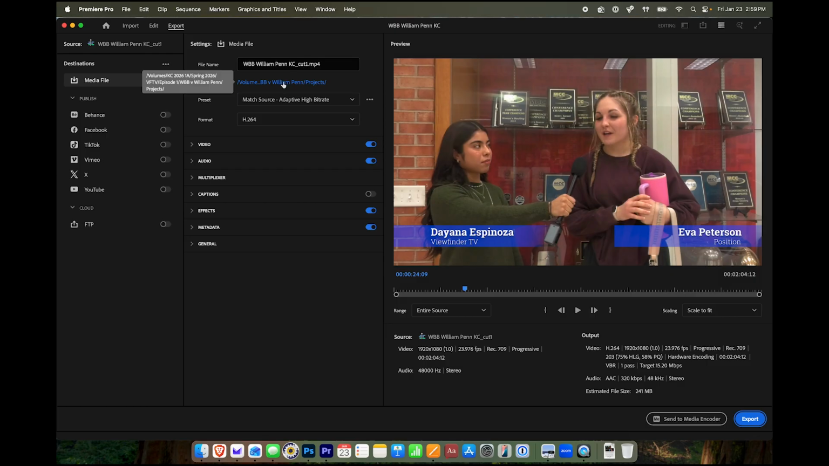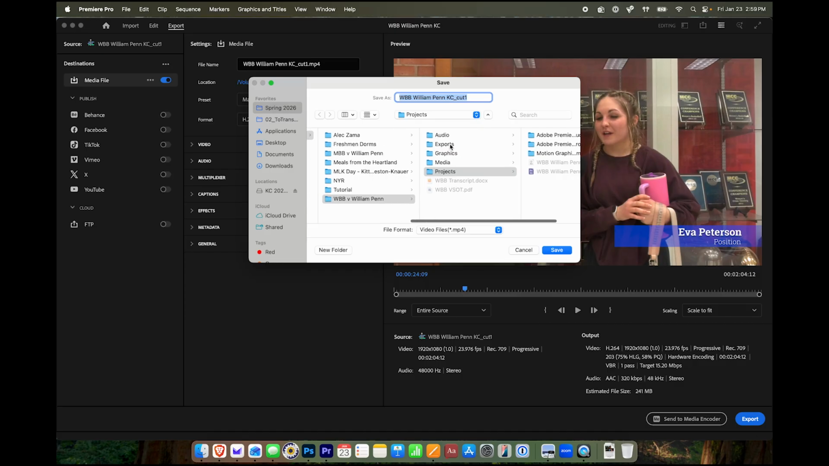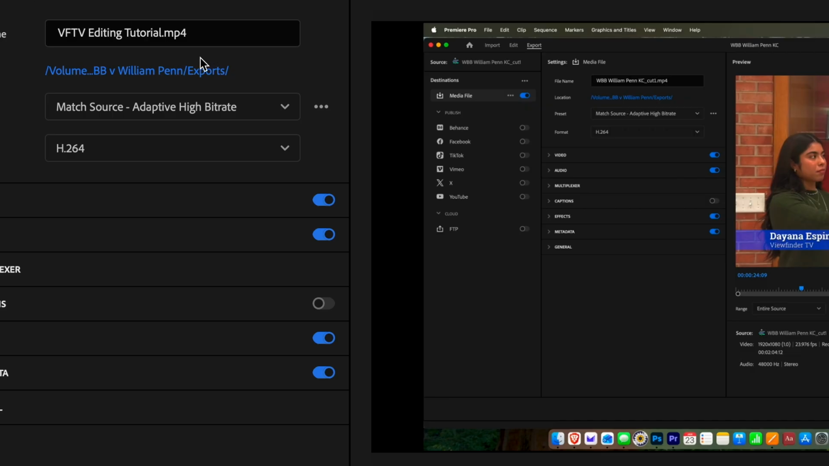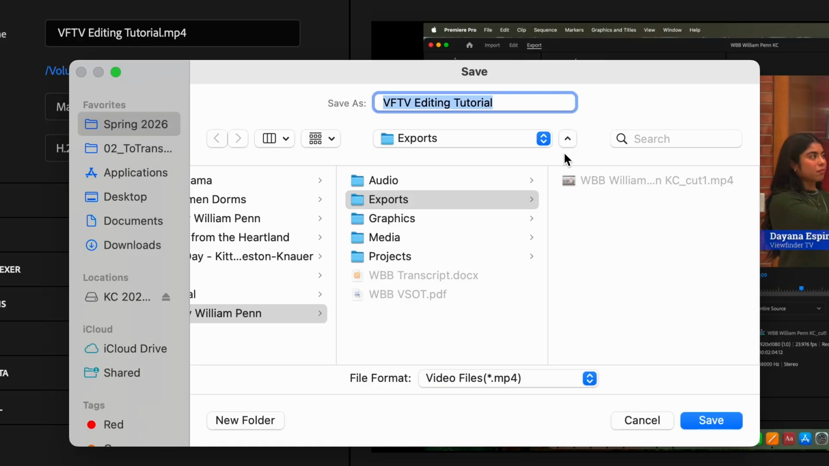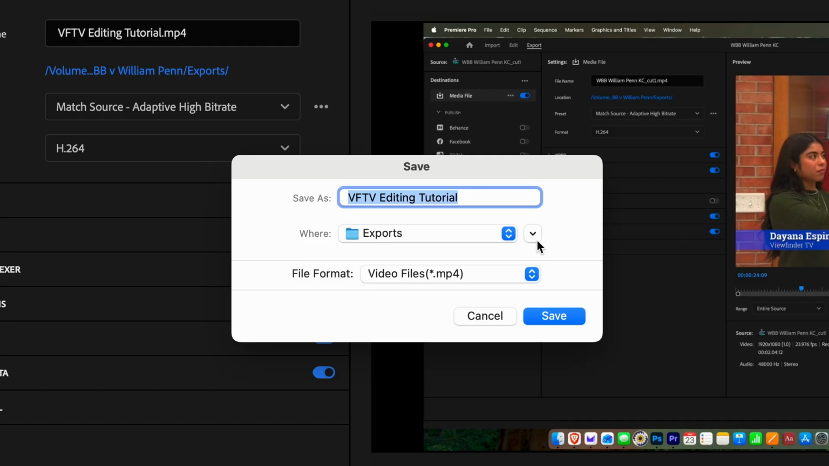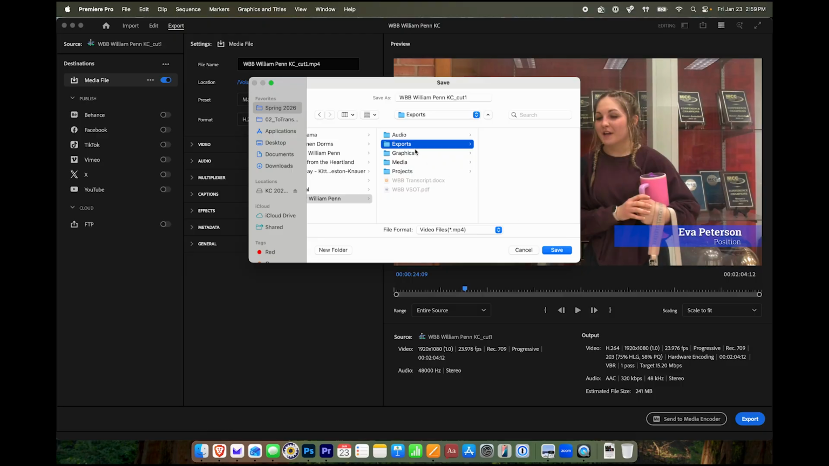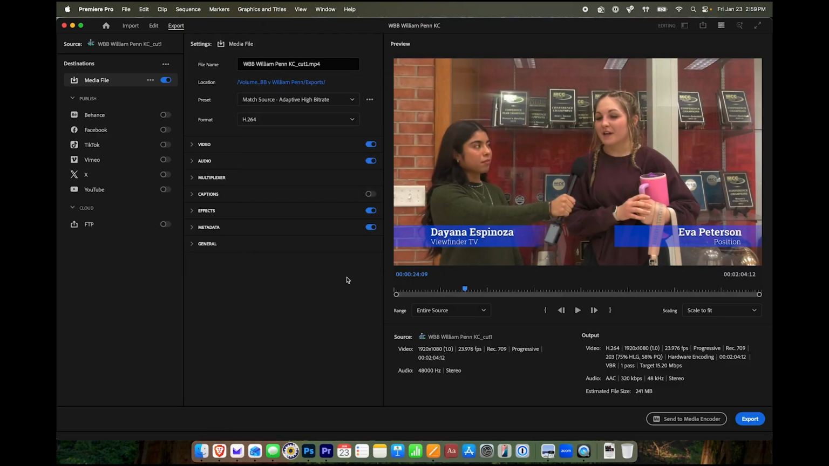But I do need to choose the location where it's going to go. So click on those blue words there, find the folder that has your stuff in it. This is going to go in exports. Just a quick note, when you click on this exports to save it somewhere, you might see a limited number of results like this. Click on this arrow right here. This will show you more places where you can save your file to. So in the exports folder, then click on save.